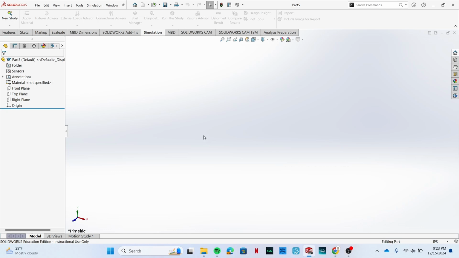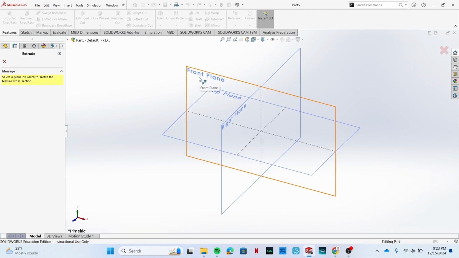Okay, welcome to our first SolidWorks simulation FEA tutorial. In this tutorial, we will be going over basic beam deflection and how to set that up. So, first things first, we're gonna make our beam.